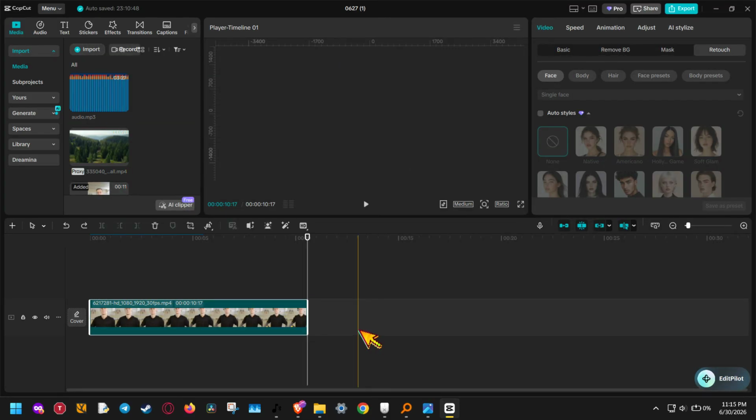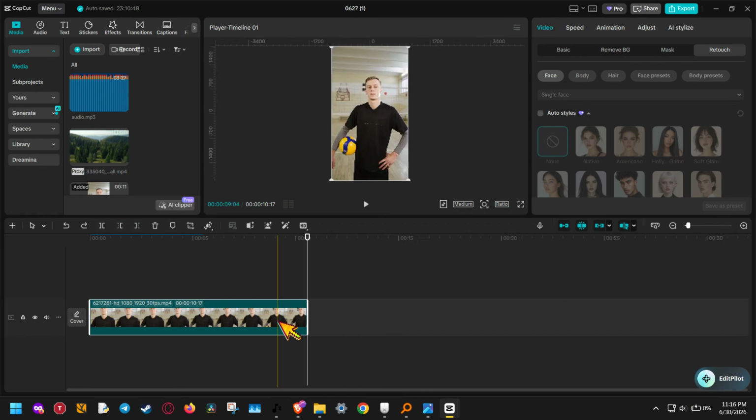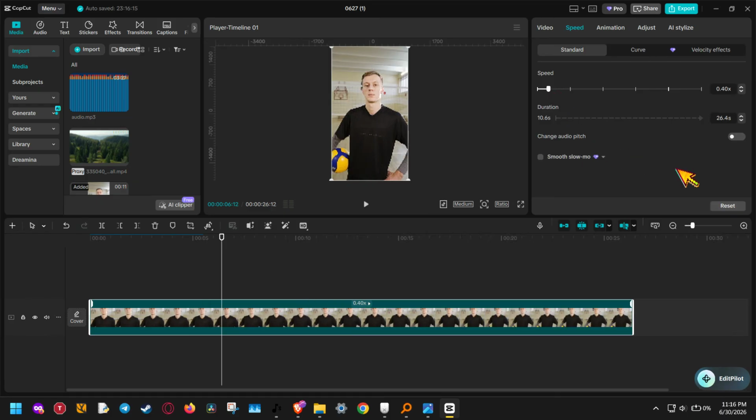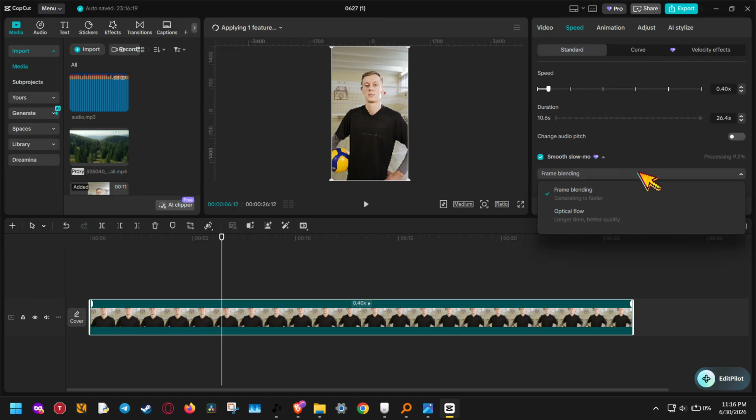If the problem is still there, the next step is to reapply smooth slow motion with the correct engine selected. Click your clip on the timeline so it becomes active. Then look at the top right panel and choose the Speed tab. Lower the speed slider below 1.0 times, such as 0.5 times or even 0.3 times, depending on how dramatic you want the slow motion to be. After that, check the box for Smooth Slow-Mo. This is the part many people miss. Open the drop-down menu and make sure the engine is set to Optical Flow instead of frame blending. Optical Flow is usually the better option for smoother motion because it generates more natural in-between frames. If you leave it on the wrong mode, CapCut may not process the effect properly, or the result may look choppy or fail to apply at all.